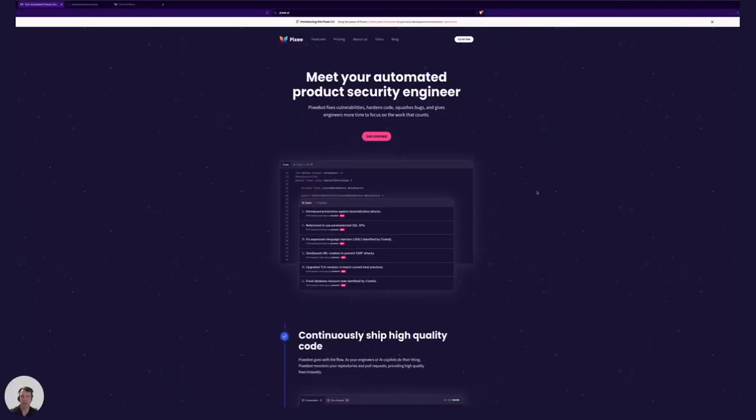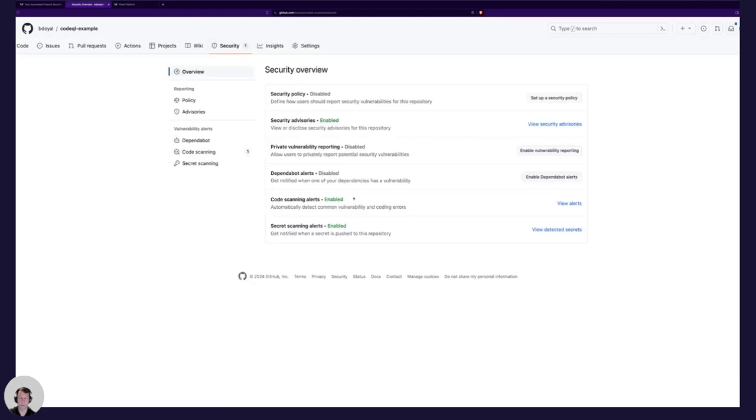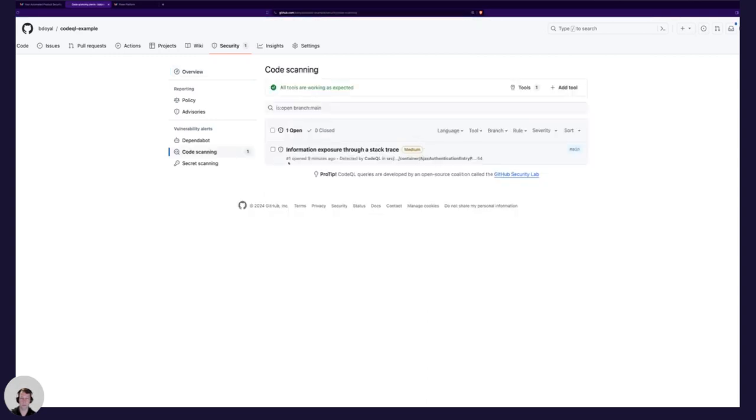Hi, I'm going to show you how Pixeebot can help you fix GitHub Advanced Security code scanning alerts found with CodeQL. To start, you'll want to make sure you have code scanning alerts enabled and CodeQL analysis running in your repository. If you're not familiar with CodeQL or GitHub Advanced Security, take a look at the GitHub Advanced Security page on github.com for more information. Here, I have a repository with an open code scanning alert found using CodeQL.